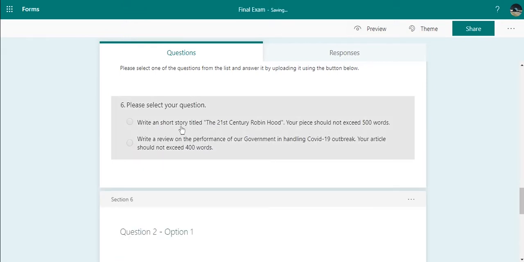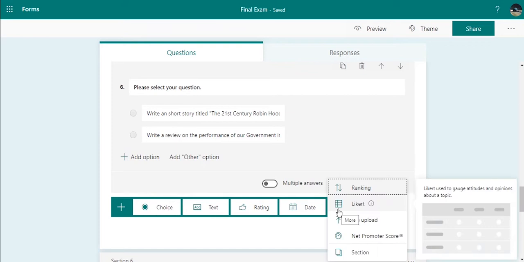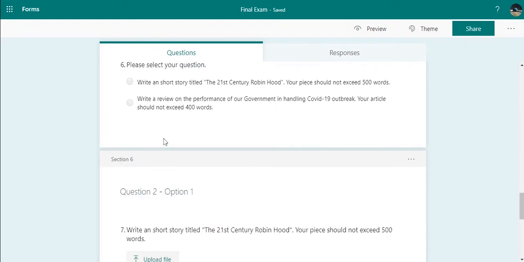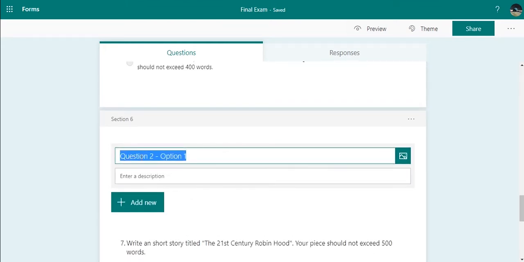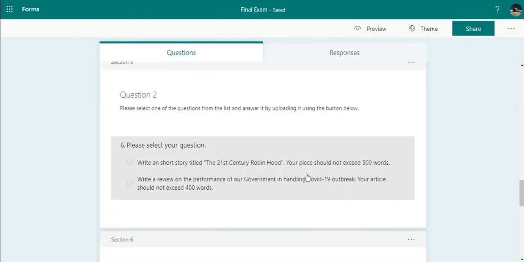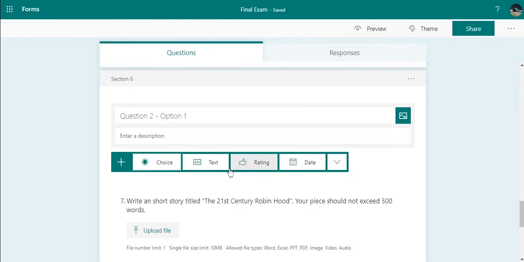Okay, after you have listed down the options, you need to create another section. So click add new drop down section. Doing that, this will appear. So I suggest again you write down question 2 option 1 referring to this question here, and then you click add new and text. But here you can see that it is an upload file.